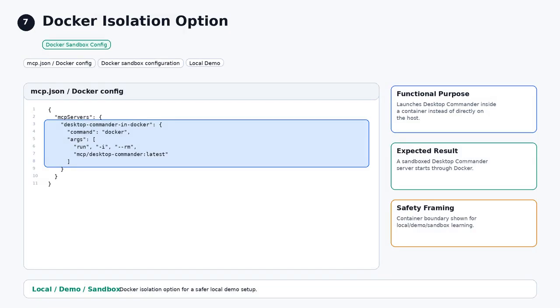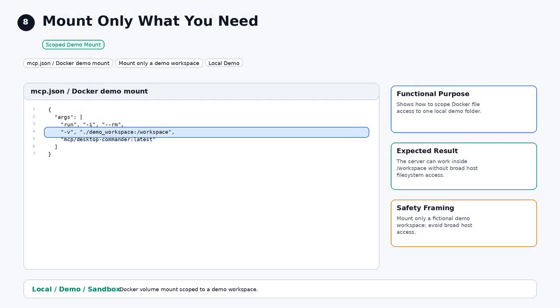This sets up the next important point, Docker isolation option. When a tool can run terminal commands or touch files, isolation matters. The README includes Docker installation as an option for sandboxing. A basic Docker run keeps the server inside a container. This is useful for testing without giving the tool broad host access. Docker is not magic, but it is a better starting boundary than full host access.